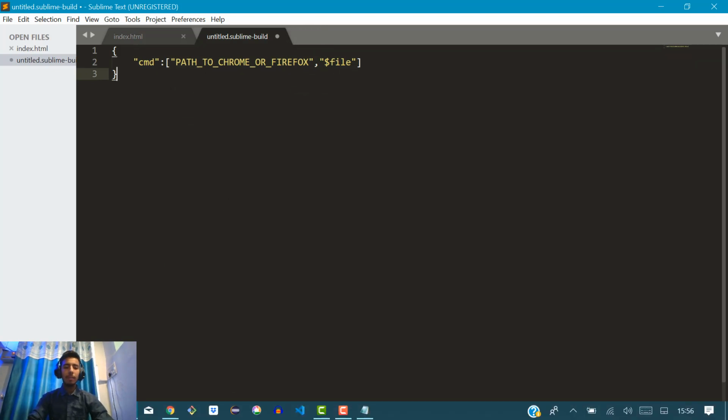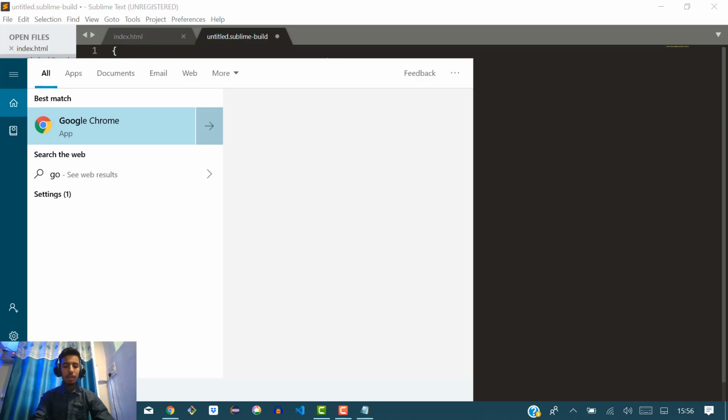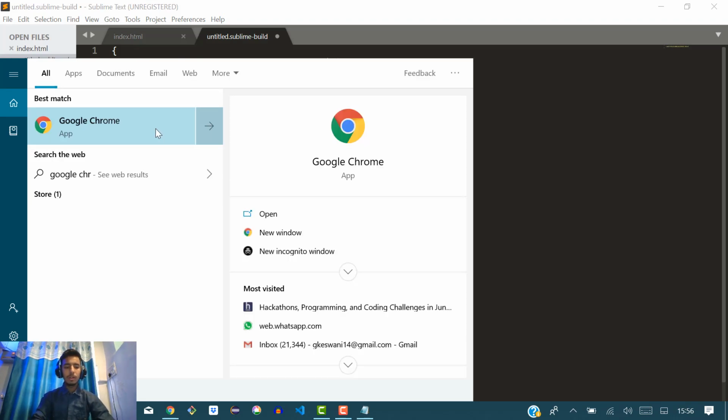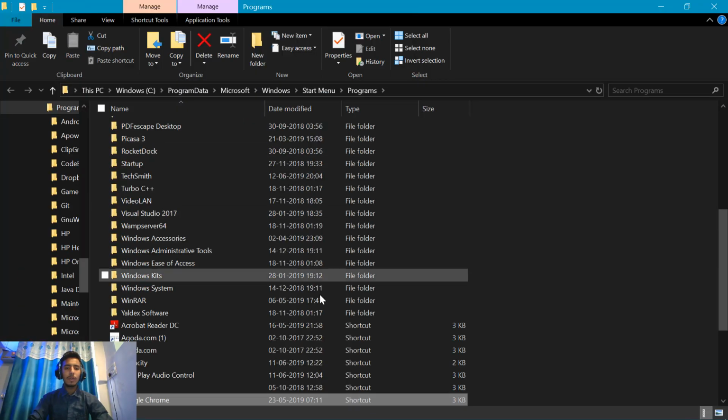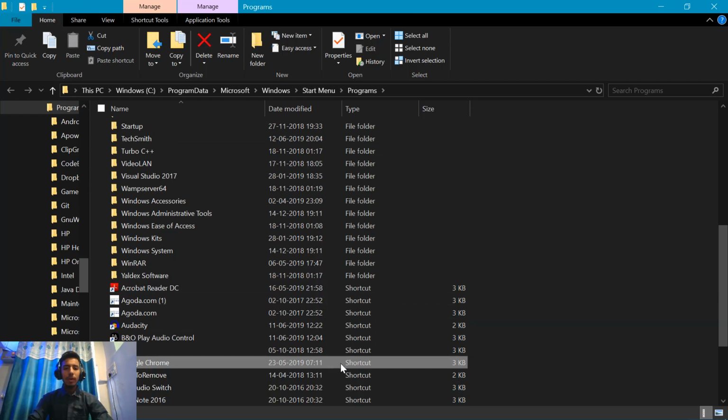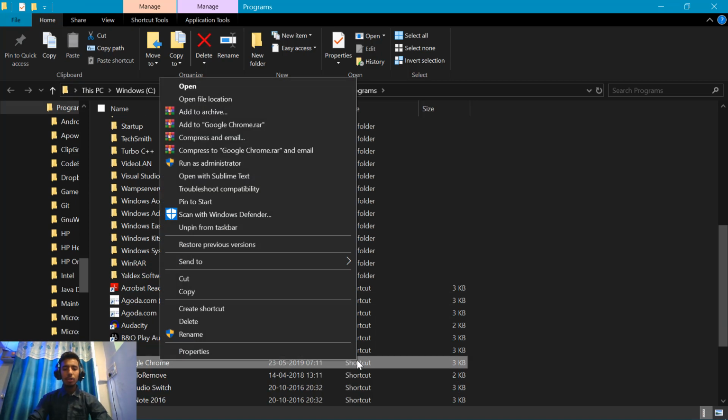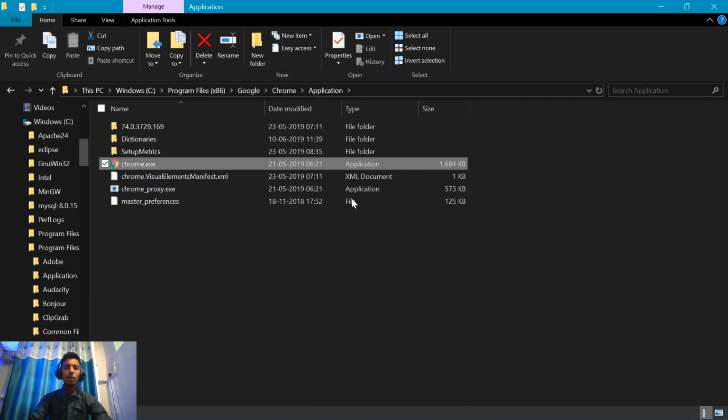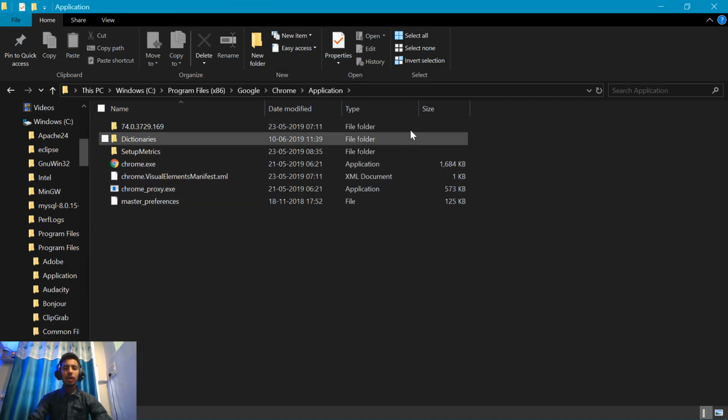So how can you know the path of your own? I am using Google Chrome, so I will just type Google Chrome in the search bar. This thing will appear. Right click on it, and it is written open file location. When you open the file location, it will come like this, but this is a shortcut. Again right click on it, again click on open file location. So this is your main path. How can you know the path? In this section, just click on it and you will get the path.